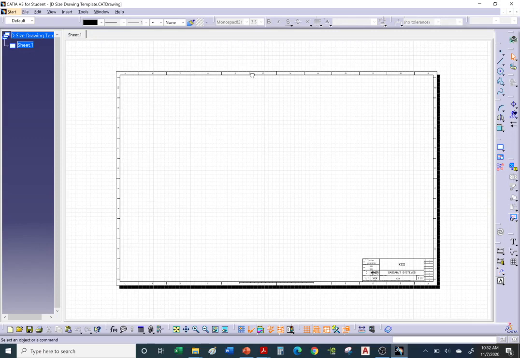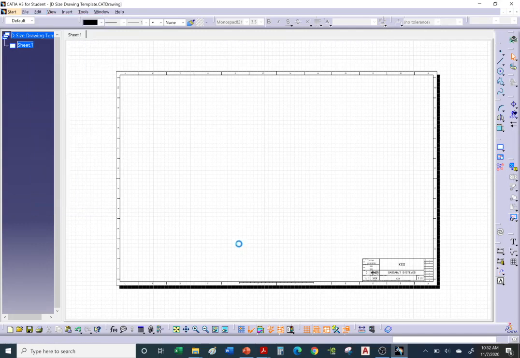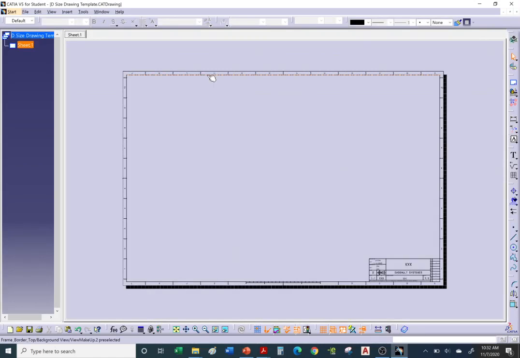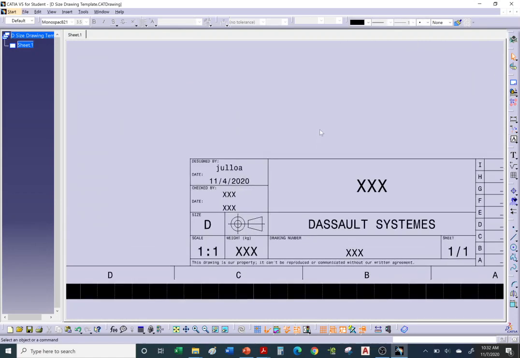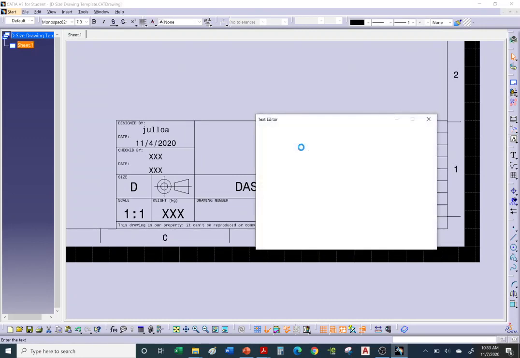Okay, so one thing I want you to notice, I cannot grab the frame or border. I cannot change the text. And that's because I'm in the view area. If I want to go into the background, I need to go into the background, edit, sheet background. Now that I'm in the background, I can actually select the border if I want. I can also change the text. You can see I can select items. If I wanted to change things in the title block, for example, here you would put your company name or your logo, right? You can change the text.